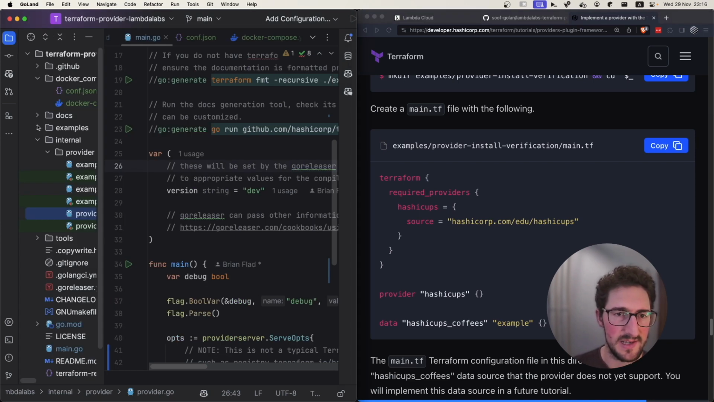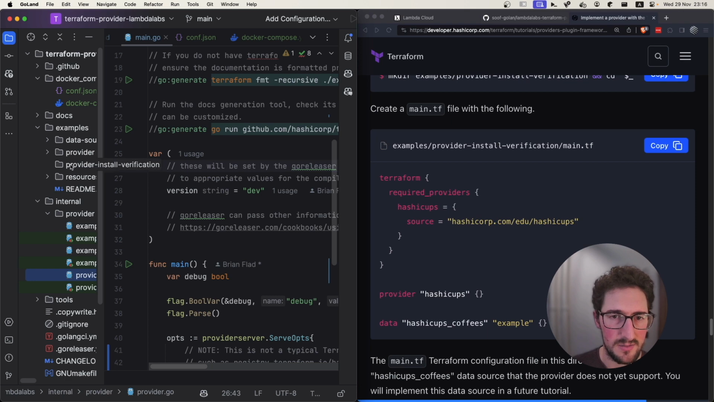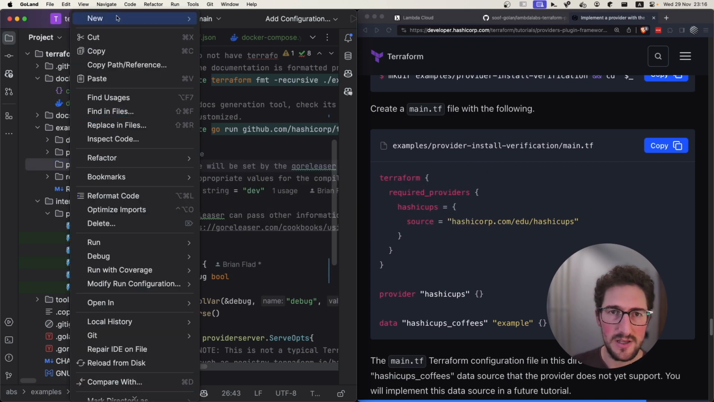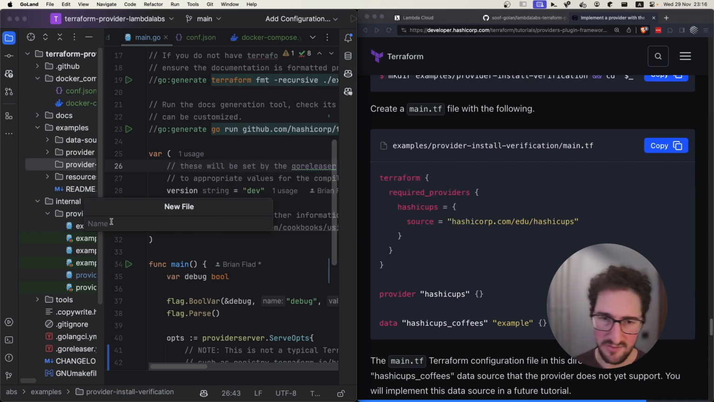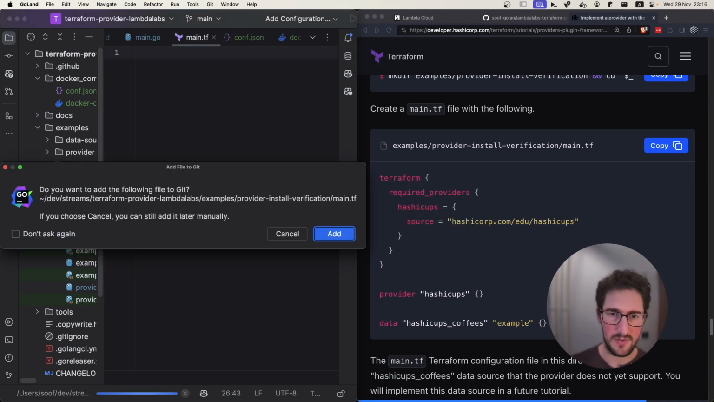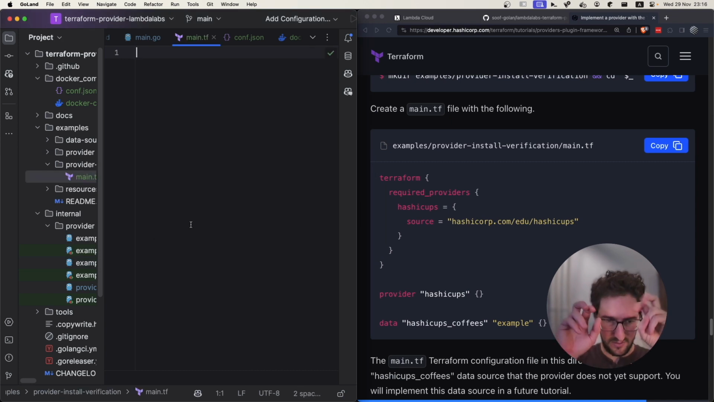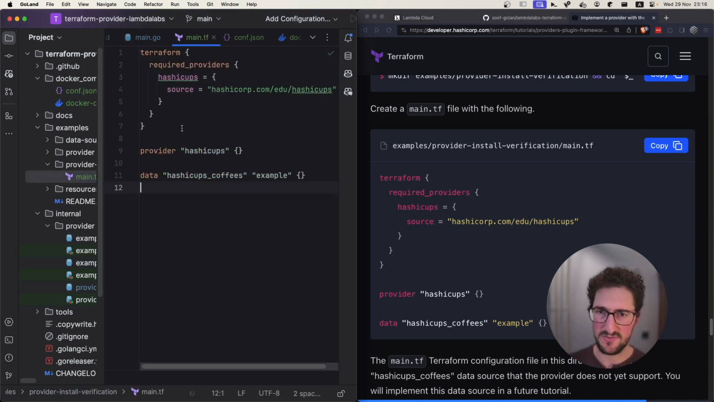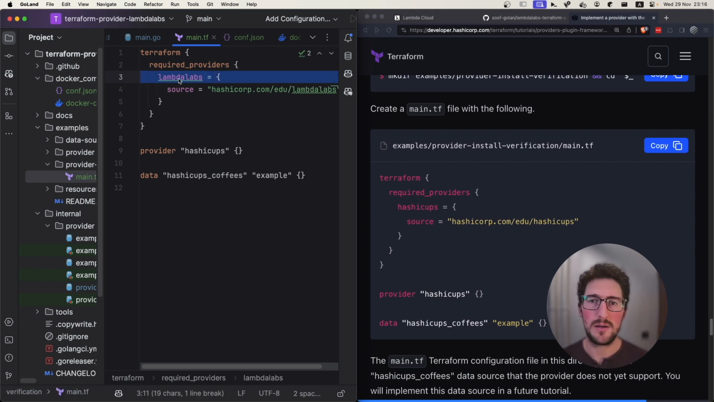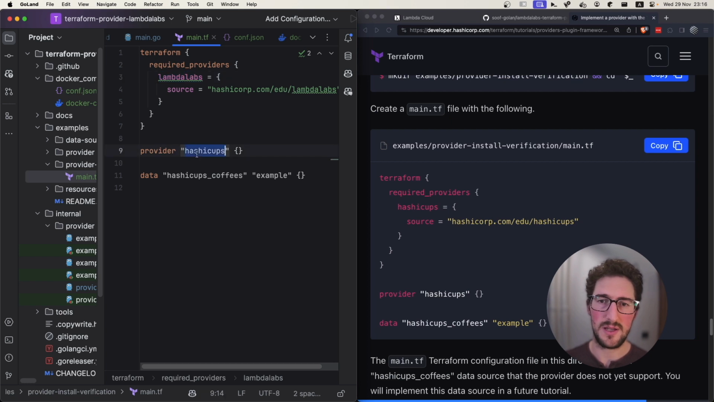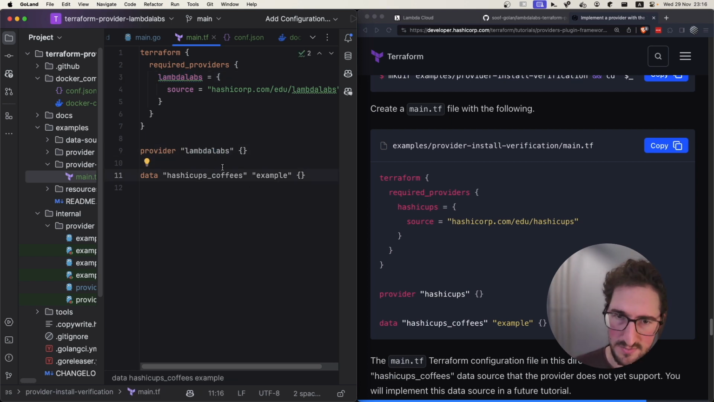Let's browse to our examples. Provider install verification, and we can make this with, how do they call that? main.tf. Yeah. That's the quote unquote entry point, but Terraform doesn't really have an entry point. Okay, and this is now going to be Lambda Labs, Lambda, and provider Lambda Labs, and data coffees. This is interesting.